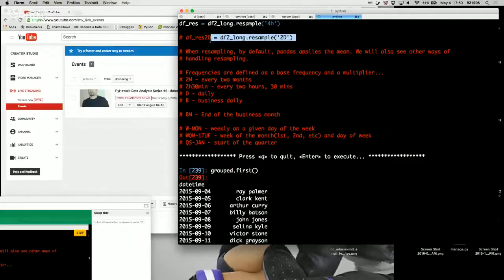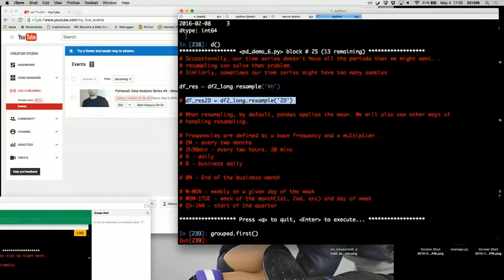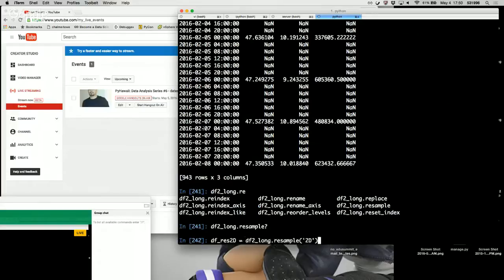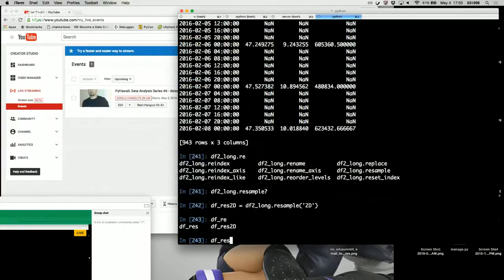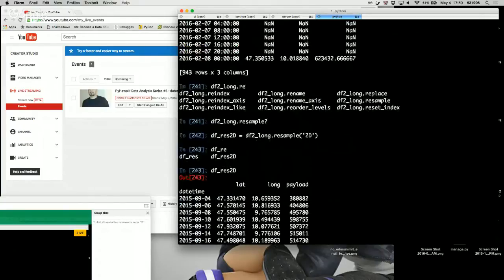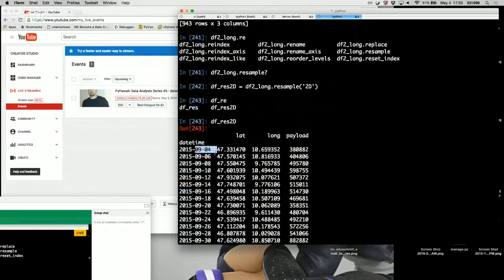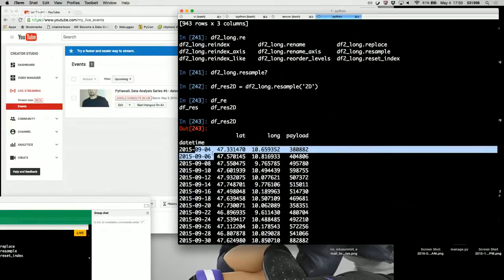In this case, I'm not going to run this, but instead of resampling by every 4 hours, instead of resampling by 4H, I can say resample by every 2 days. And actually, what the heck? We'll run that. Command C. Let's see what we get. And df res 2d. And notice now all my dates skip dates. It's the 4th, the 6th, the 8th, so every 2 days. Again, the default was to calculate a mean of all of my latitude values during that 2-day span.